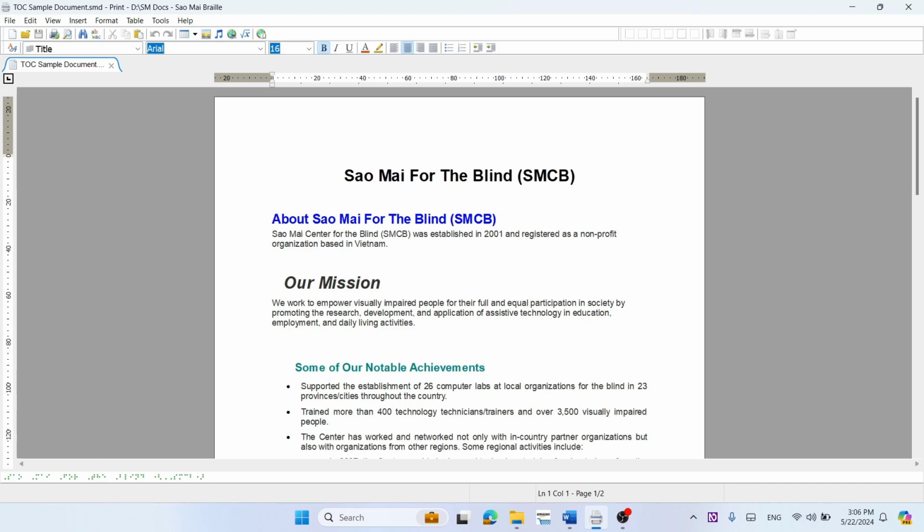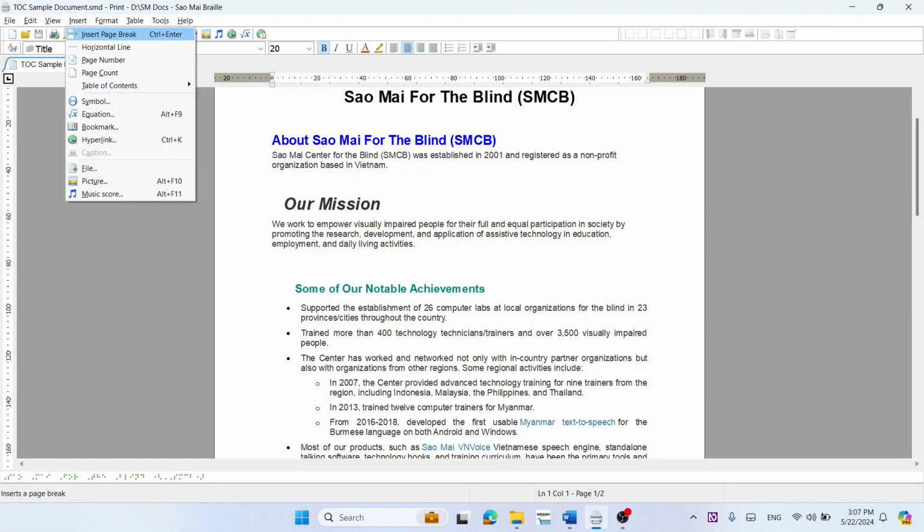To create a TOC: 1. Go to the Insert menu. 2. Open the Table of Contents submenu and select Generate TOC.